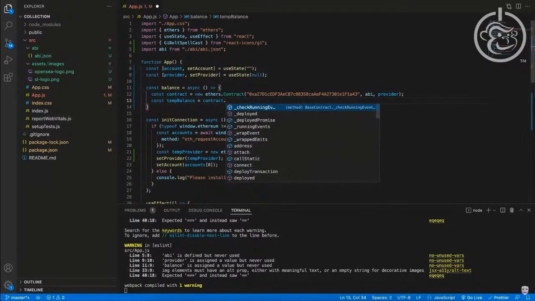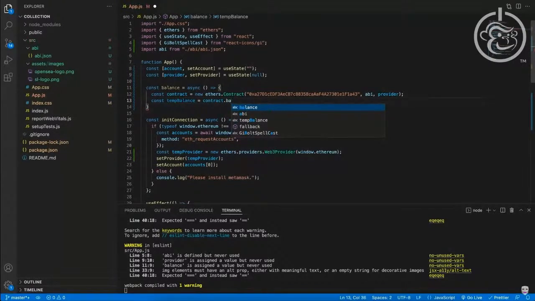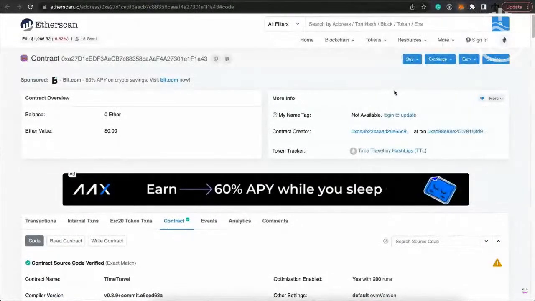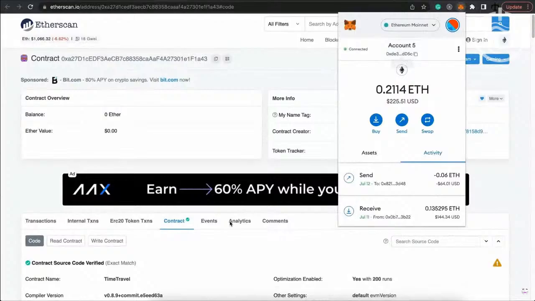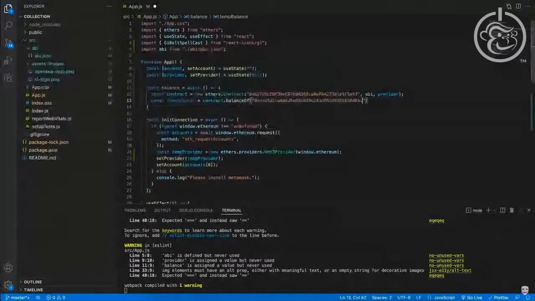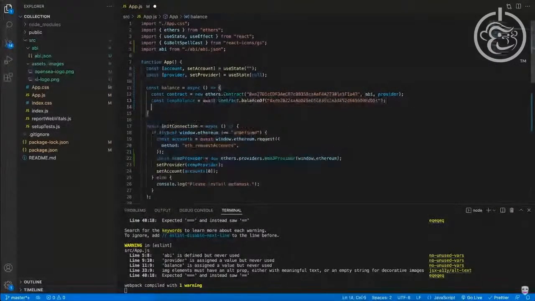And we want to call a function on it. And that function is indeed our balanceOf function. For balanceOf, it will need to take in our address. So we have to go back to MetaMask, copy our address and put it in here. Now, this function over here is asynchronous, so we will need to wait for it here at the beginning. And once we get the results back, we can simply log this out.